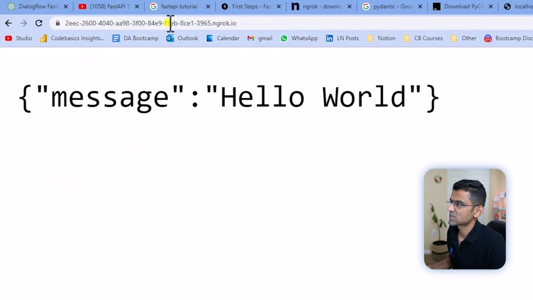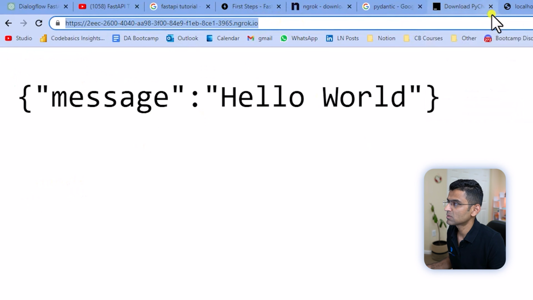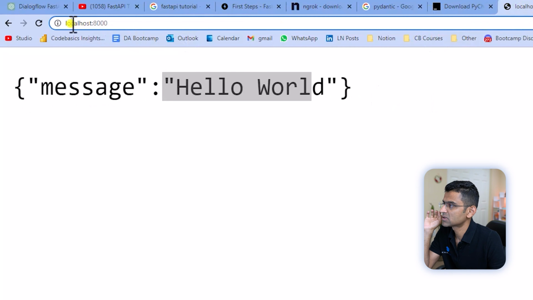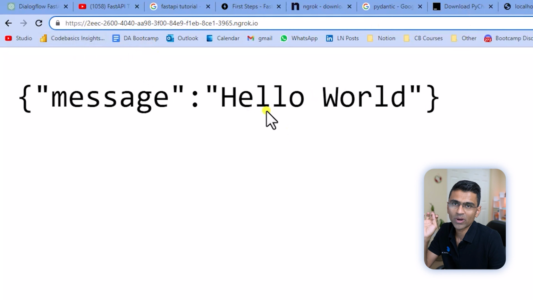See, now you are seeing the same message. So what is the difference now? Now you are calling it using HTTPS. Previously you were calling it using HTTP. Okay, so at least this requirement is cleared out.